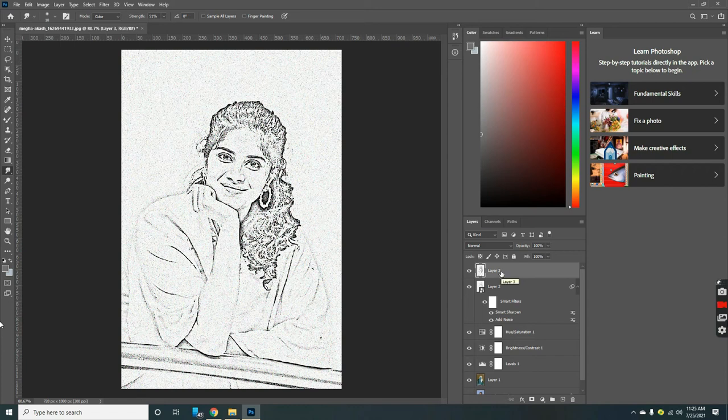Select the layer 3 and add mask to the layer. Now select the brush, brush tool. Now we are going to remove the unwanted things in the image. Keep the opacity and flow to 100% and just remove the unwanted things.